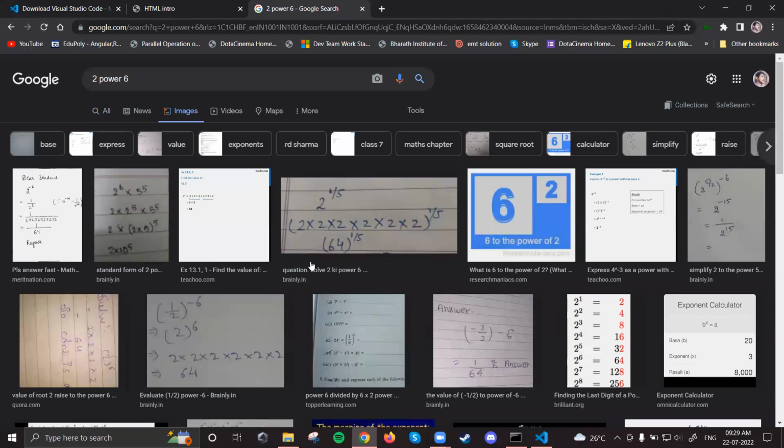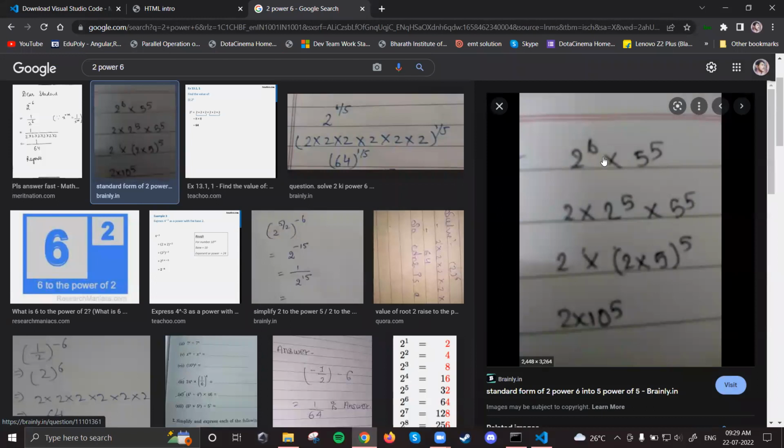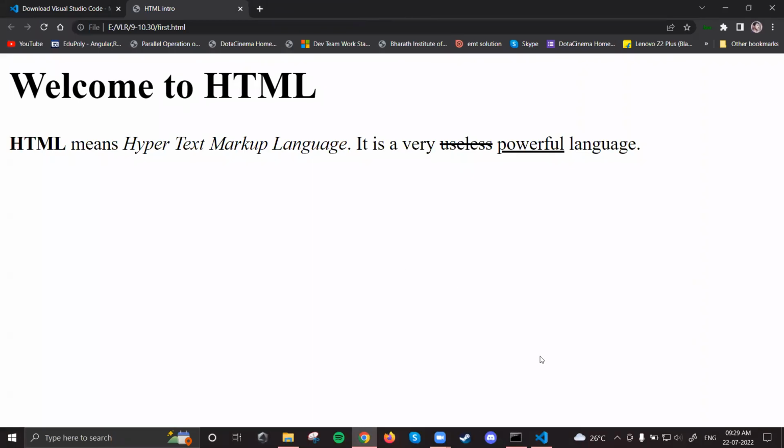So how does it look? It looks something like this, isn't it? 2 to the power 6. So how do you write it? These kinds of texts are known as superscript. Whatever is written at the top is known as superscript. 2 is just normal text, but 6 is superscript.